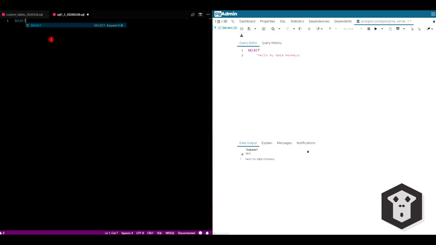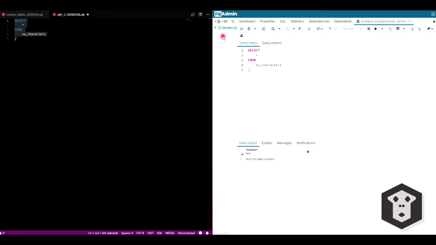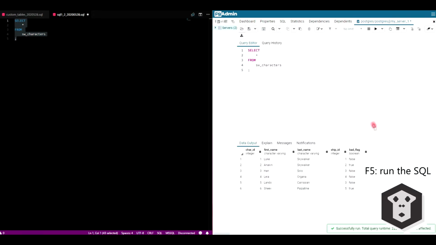The select clause allows you to select, easy to remember, the columns you want to pull. Select star just means you want to pull all the columns. Then comes the from, which points to the table you want to pull data from. Easy to remember as well. Here I am pulling data from the Star Wars characters table that I've introduced in the previous video. And although it's not required here, it's good practice to finish your statement with a semicolon. We can copy our code on the left and paste it in the SQL interface on the right. We then run it with F5. And the output is displayed at the bottom.